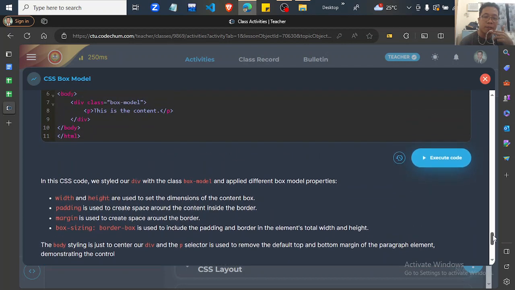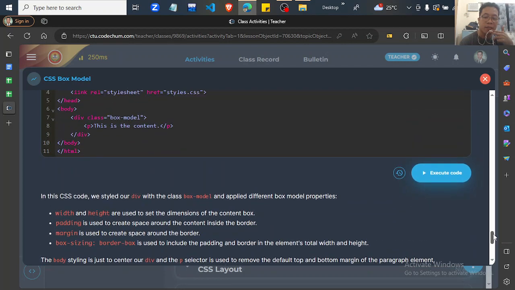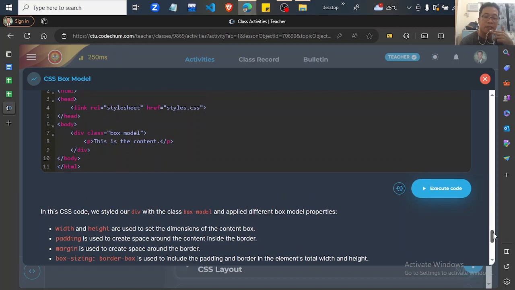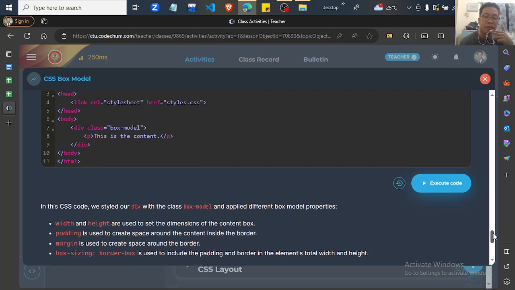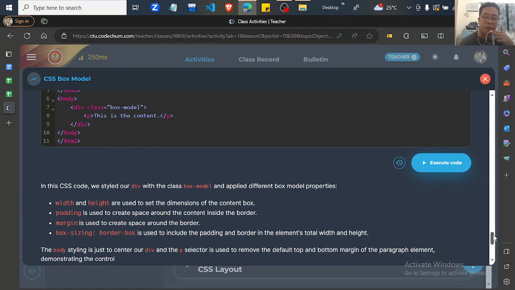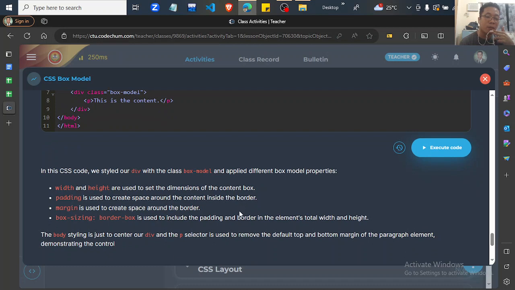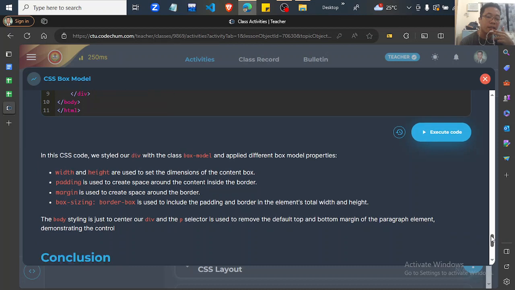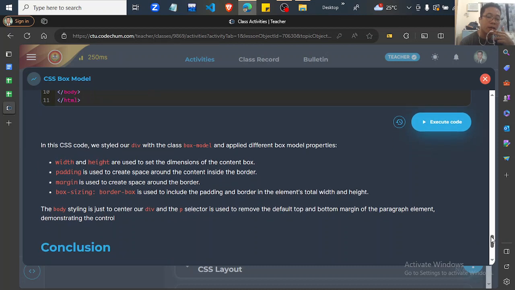Sa kaning nga code, explanation ra siya. Kaning width and height gigamit siya to set the dimensions of the content box. Then the padding is used to create space around the content inside the border. And margin is used to create space outside the border. And box sizing border box is used to include the padding and border in the element's width and height. So ang body styling is just to center our div and the P selector is used to remove the default top and bottom margins of the paragraph element.